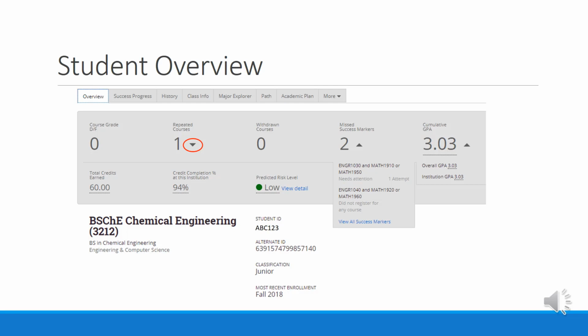Predicted risk level is a measure of the student's academic progress compared to historical UTC data of similar students. An algorithm that was created by the Student Success Collaborative combines many factors such as geography, high school data, major, academic progress, and so on to create this model. This is simply meant to be a guide for you to advise your students. Clicking on View Detail will send you to the Success Progress tab, which will be discussed momentarily. Predicted risk level and success markers are not connected or dependent on each other.